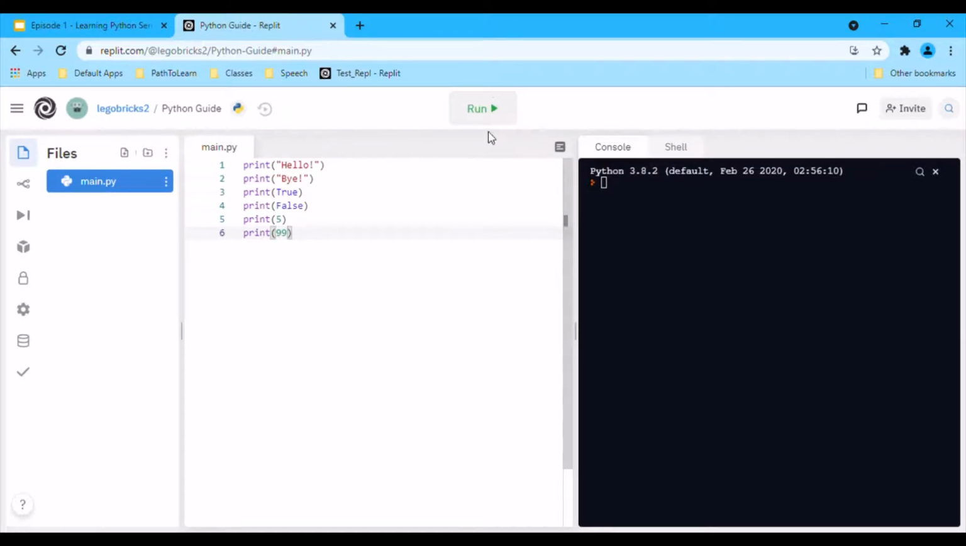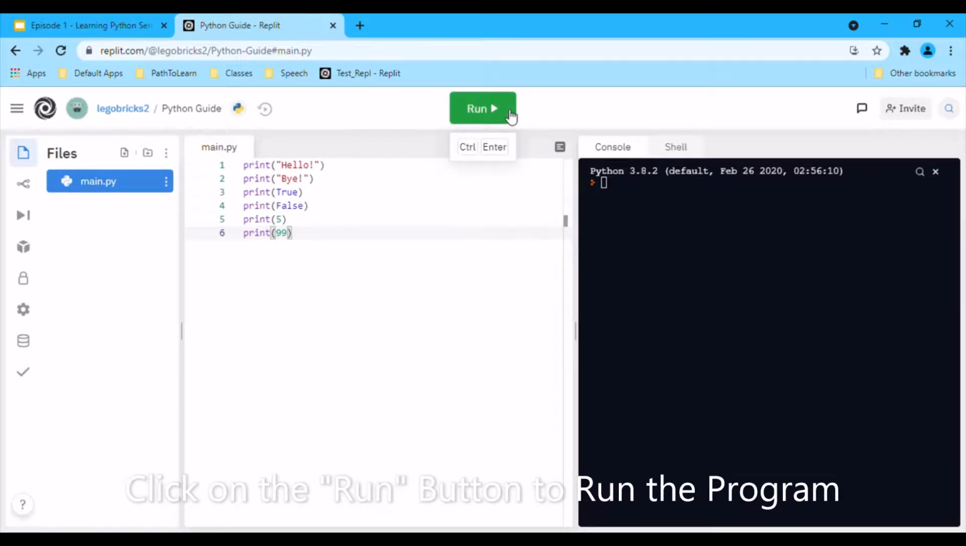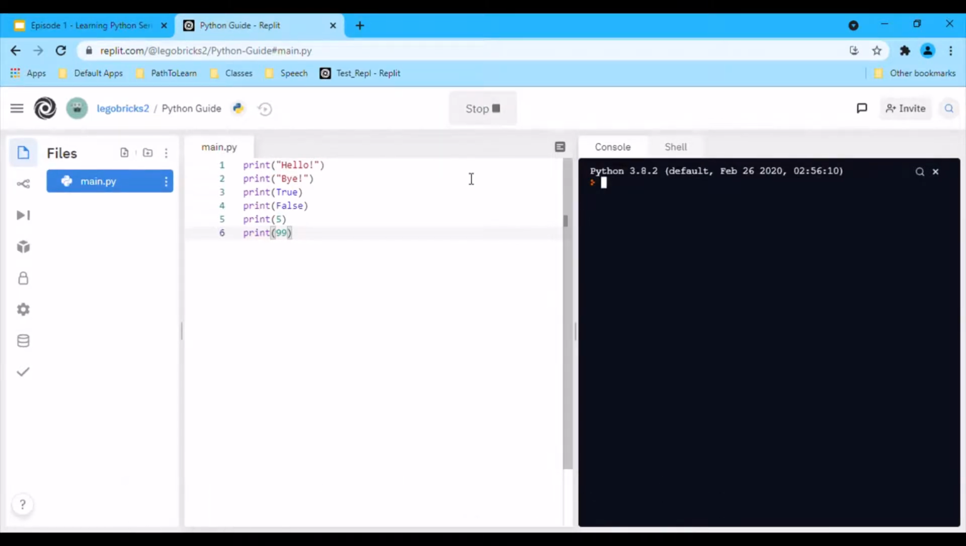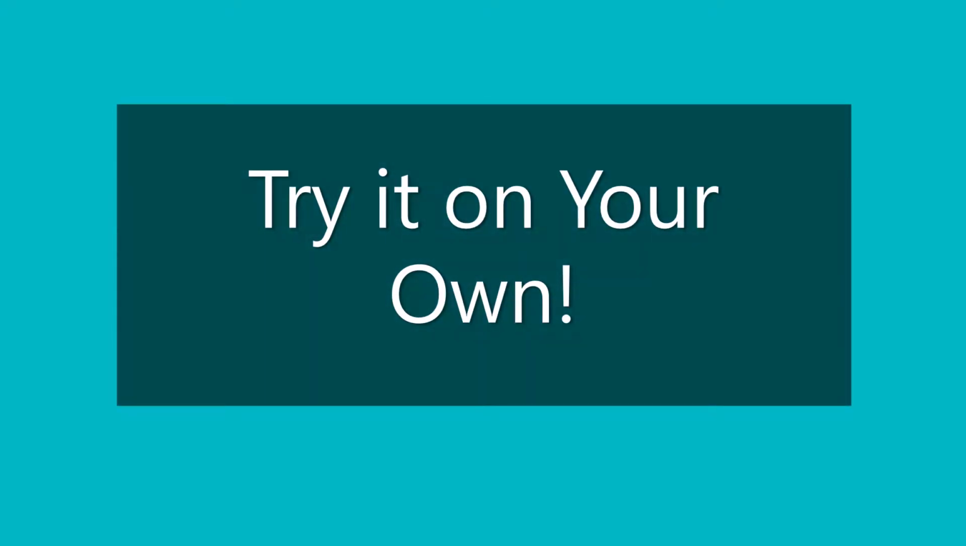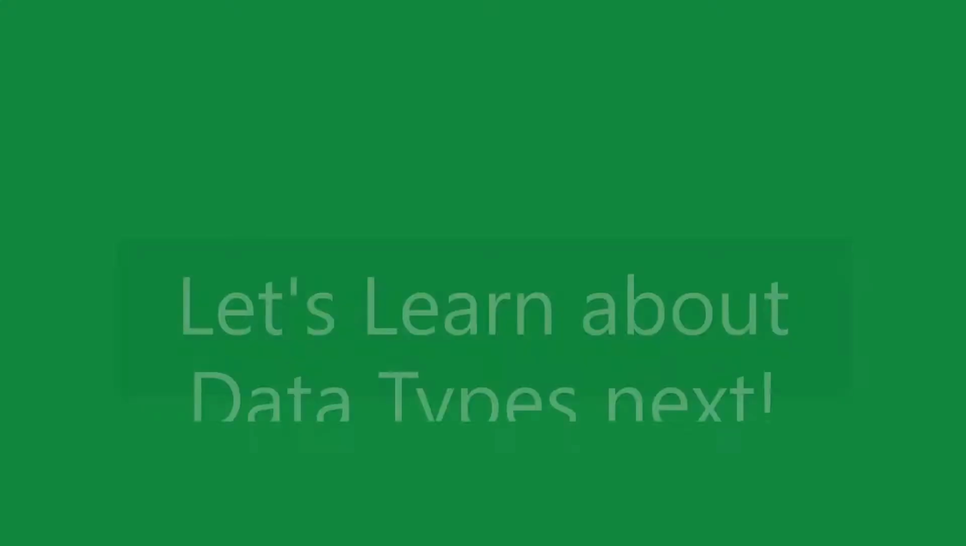And if you want to run this project and see the output of all of these print statements, you just have to click on this green button here, and it takes a second or two, and then it prints out everything you printed here. You can also try these print statements on your own Replit project so that you get the hang of them.